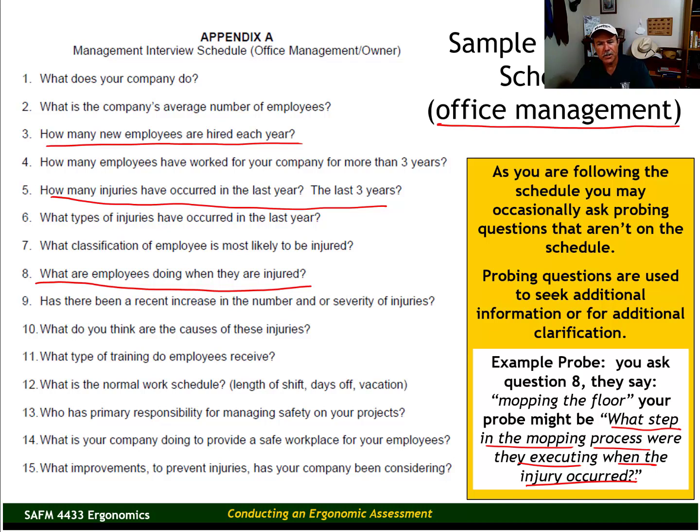And now probing questions, you can have some probing questions prepared in advance and include those in your interview schedule. But usually your probing questions are going to be more in the moment. And they're going to be based upon their answers to the questions in the interview schedule.